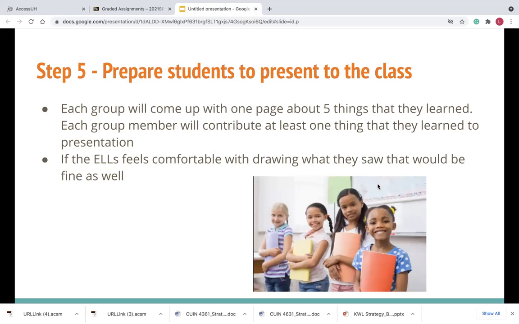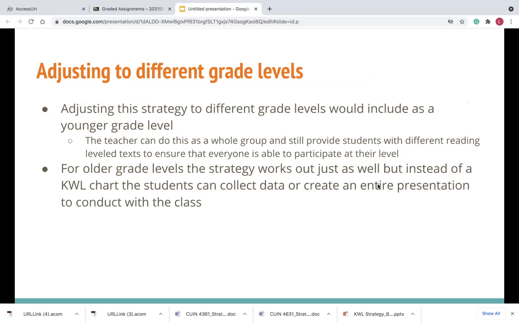If the ELLs feel comfortable with drawing, like I said, what they saw would be fine as well. Adding a picture to this would definitely be very good. So if they're able to do that, that's awesome. Or even just key vocabulary words that might stand out to them, they're able to write that as well. And that was the end of the lesson that I would do for collaborative reading.